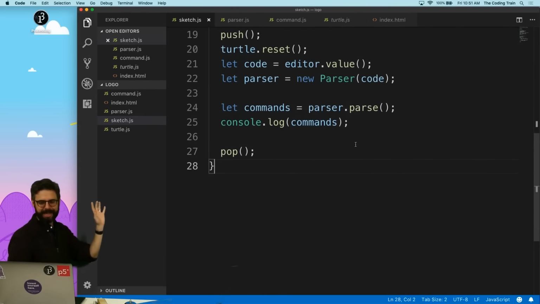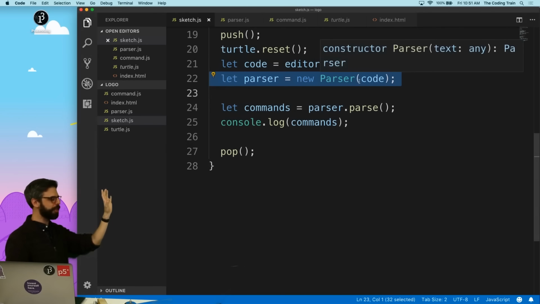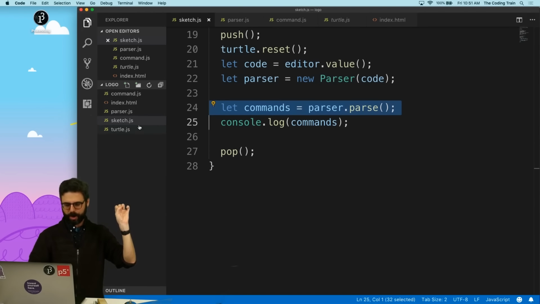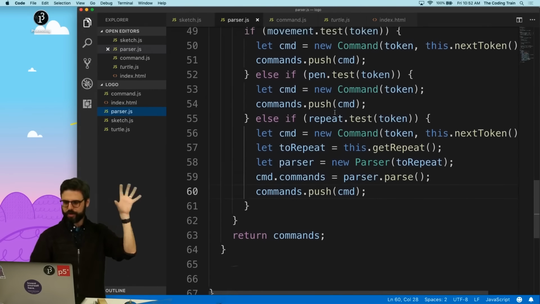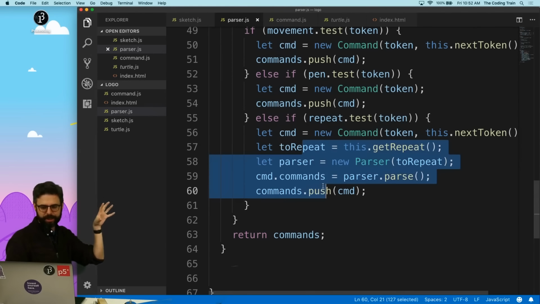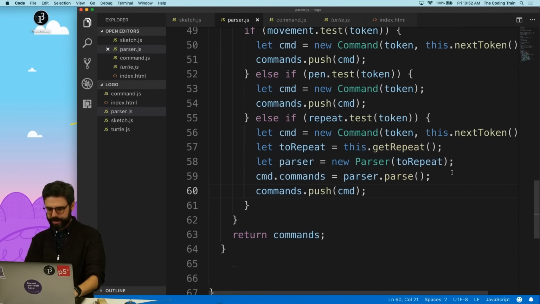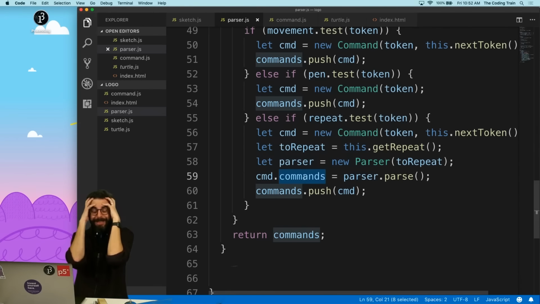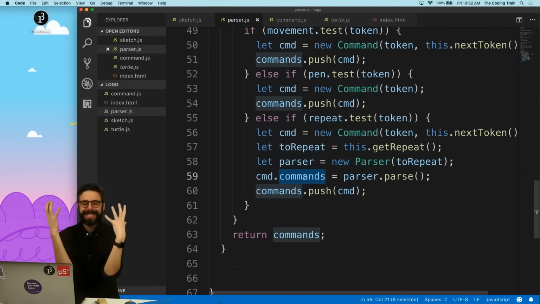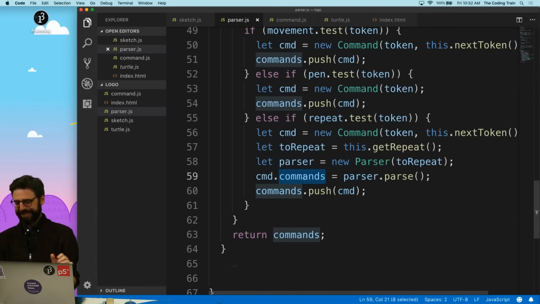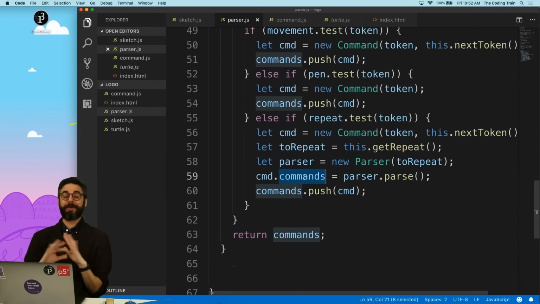I'm basically saying, hey, make a parser with all this code, parse it, and give me the commands. The parser is going to do that and return that array of commands, but internally, oh, wait. Yeah, it's going to make some, I think this, I mean, it's so hard to speak this. Let's run it. This is going to produce a lot of errors or an infinite loop for sure.